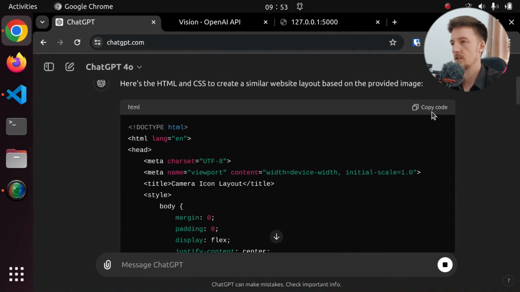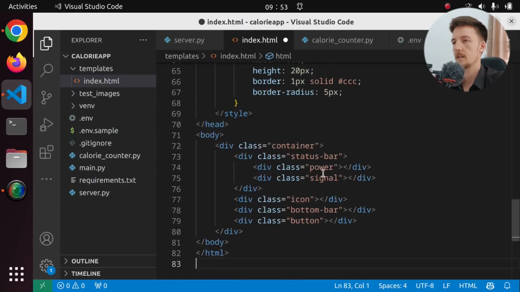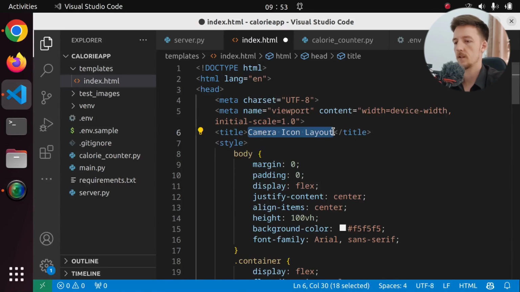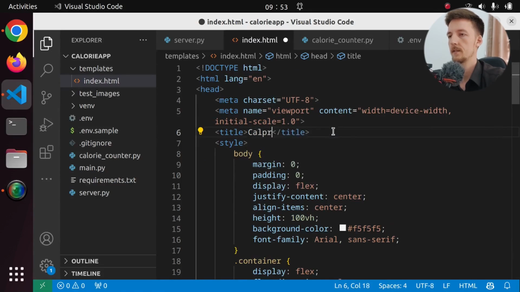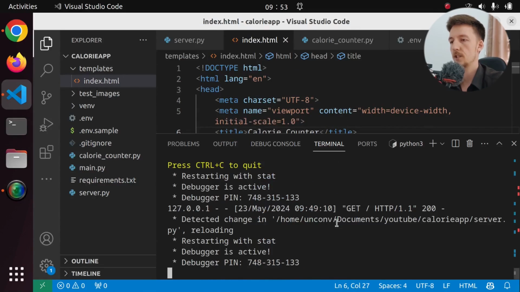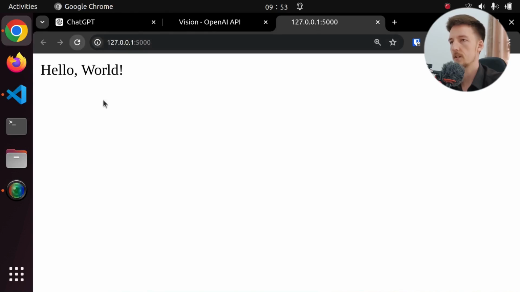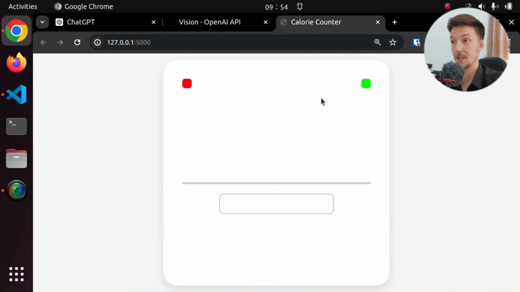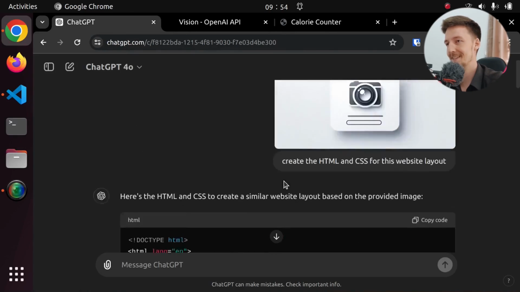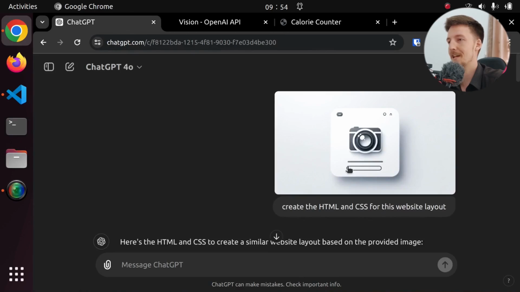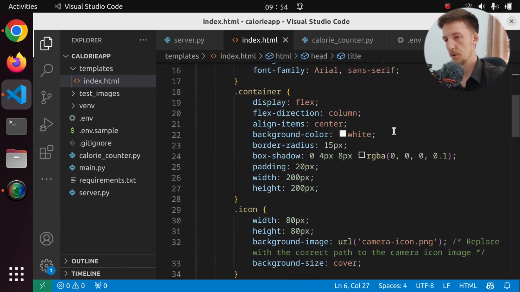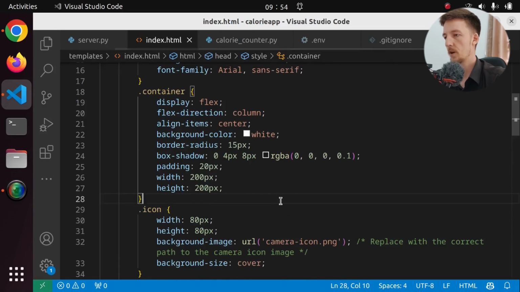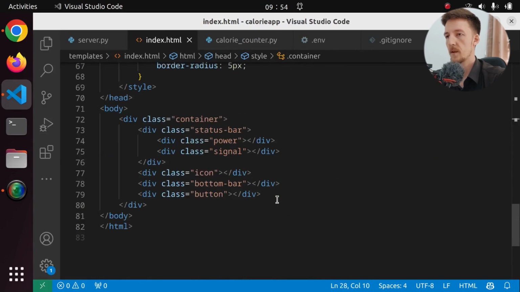Let's copy this code and slap it in here. And this is going to be calorie counter. And this should be reactivated automatically. So if I refresh this, then look at this. That's pretty cool, actually. I don't know what all these things are, but it kind of looks like what we have here. But what I will do is I am going to remove some of the things here.